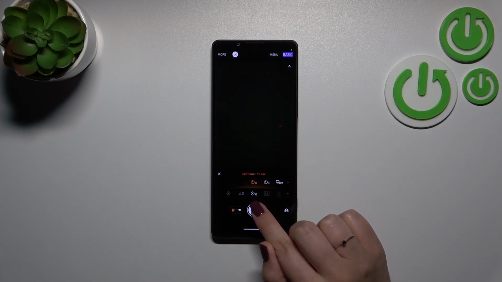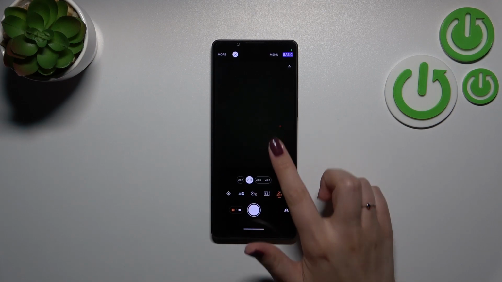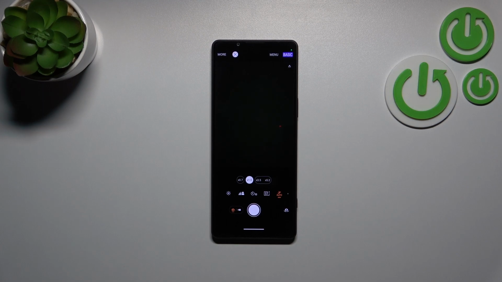As you can see, the icon changed slightly, so you can always check if you've got the timer played and simply tap on the shutter button. And as you can see, from now on your device will count down from 10 or 3 depending on which option you've chosen, and after that time it will take a photo.